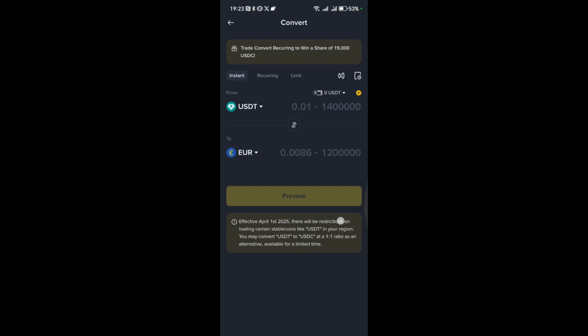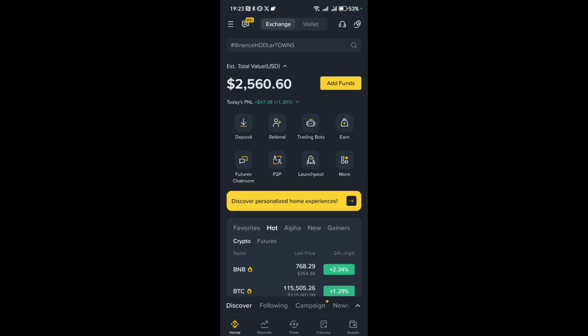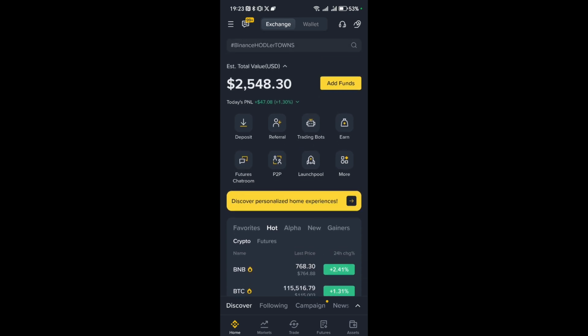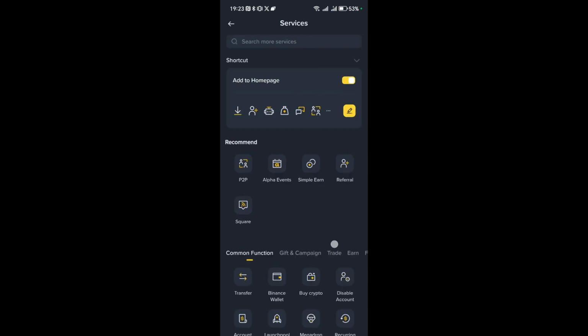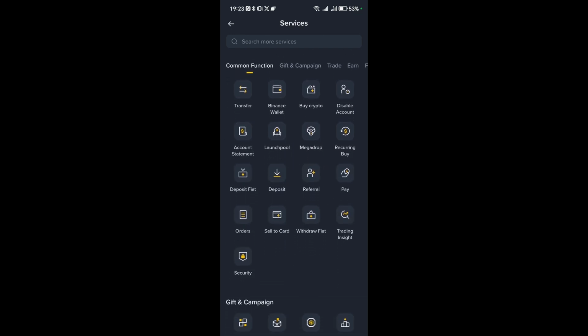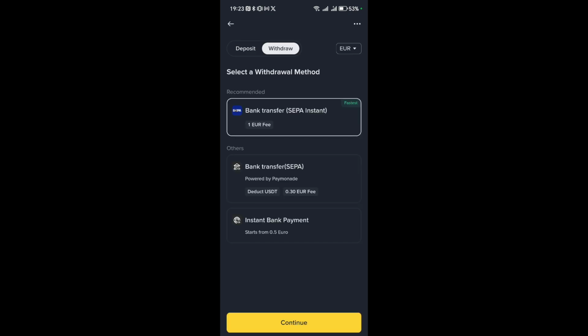So what I'm going to do now is go to the interface that you see here, the menu. So go to More, look for where you're going to see Send money or Withdraw fiat. Click on Withdraw fiat. It asks you what method. So I can do bank transfer SEPA Instant, which is the fastest way of doing it, and it's a €1 fee. So I'm going to continue with that.